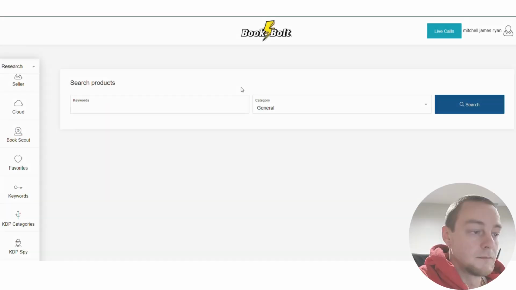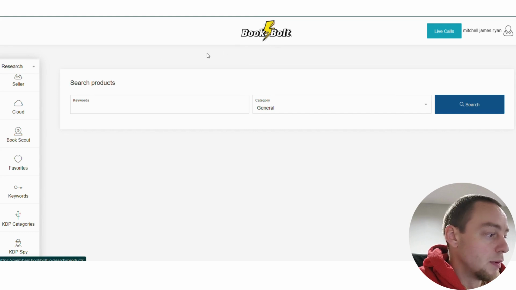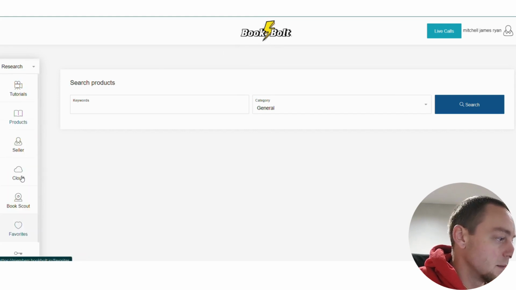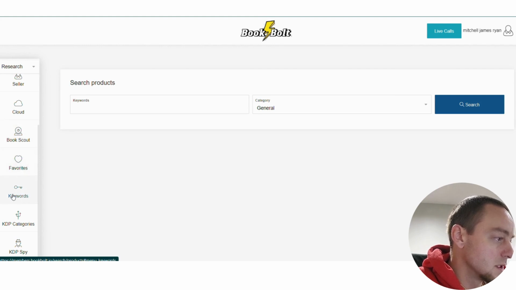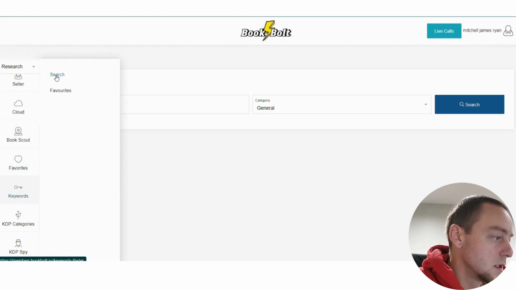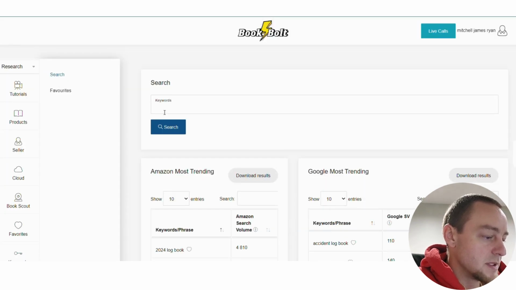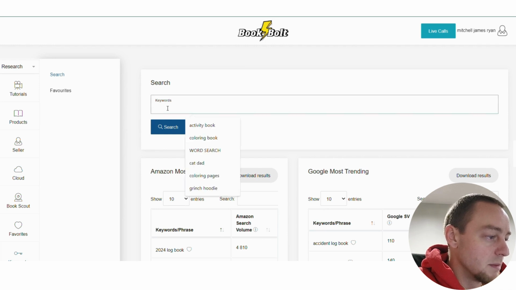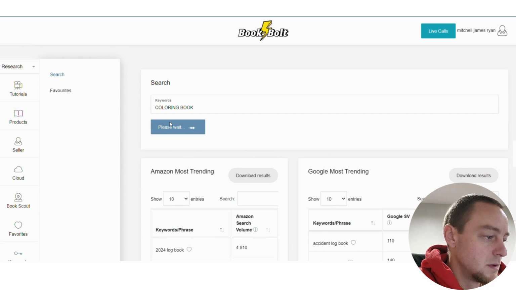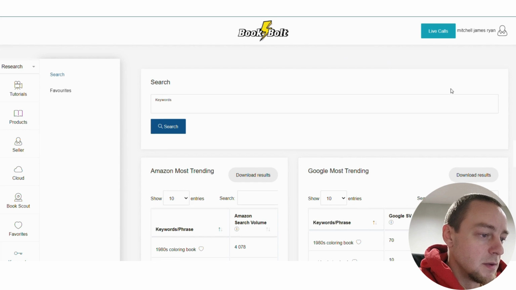Let's go. So we're here on BookBolt, and you can see down the side you've got a bunch of different options. I go to the keyword section here, the search on BookBolt, and then you can basically put in whatever keyword you're looking to do. I like to keep it pretty broad in this part, so I put in coloring book as an example.